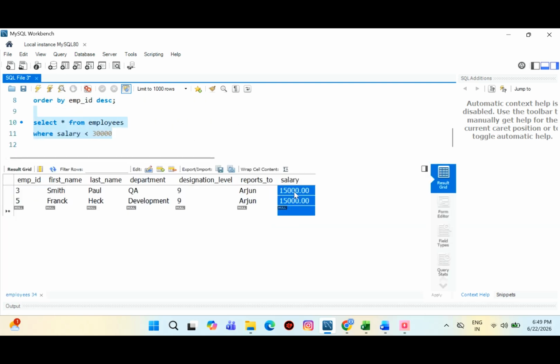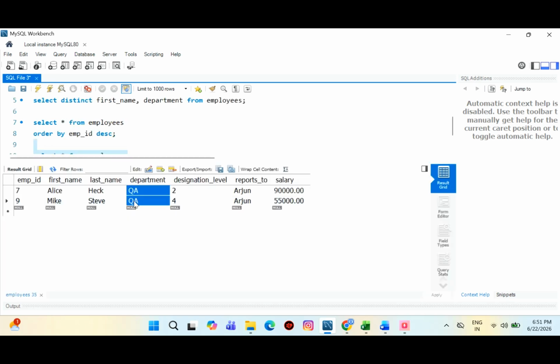You can also combine multiple conditions using AND or OR operators. Suppose we have a scenario where we want to filter the QA employees whose salary is greater than 50,000. So here we have two conditions. One is the department must be equal to QA and the salary must be greater than 50,000. So here we use the AND operator, and if you execute this query, you can see the results table contains only the QA employees whose salary is greater than 50,000.